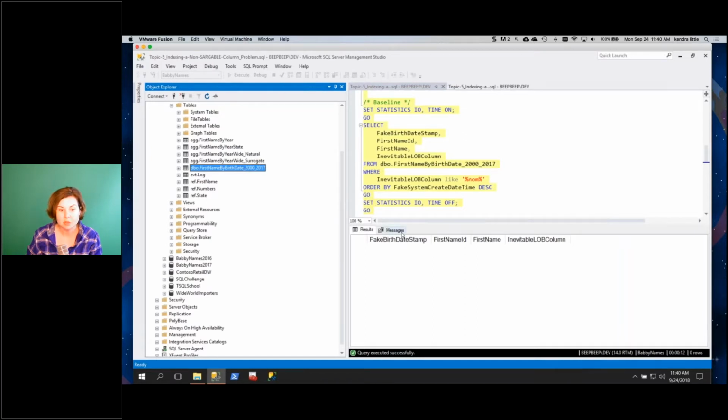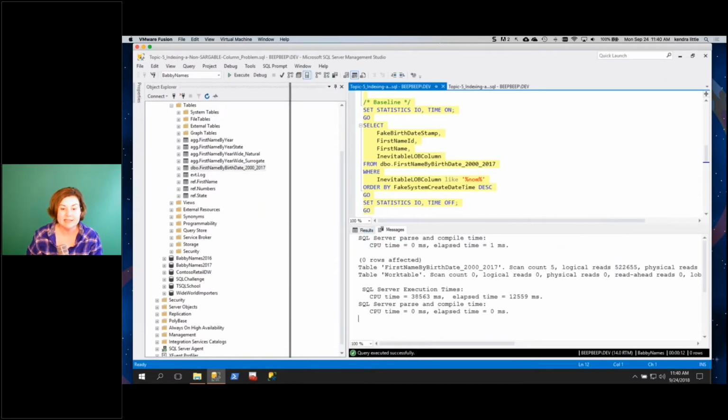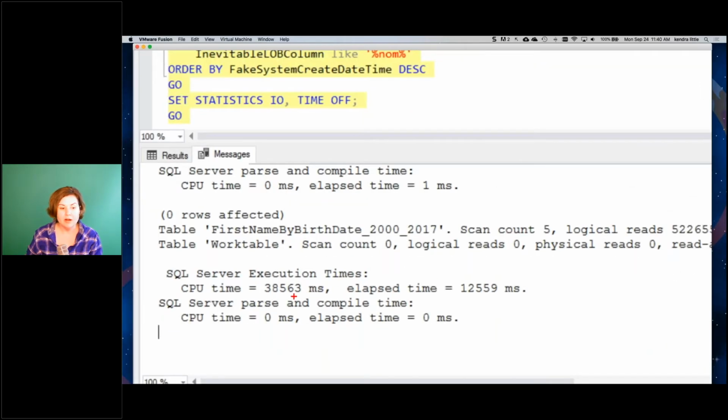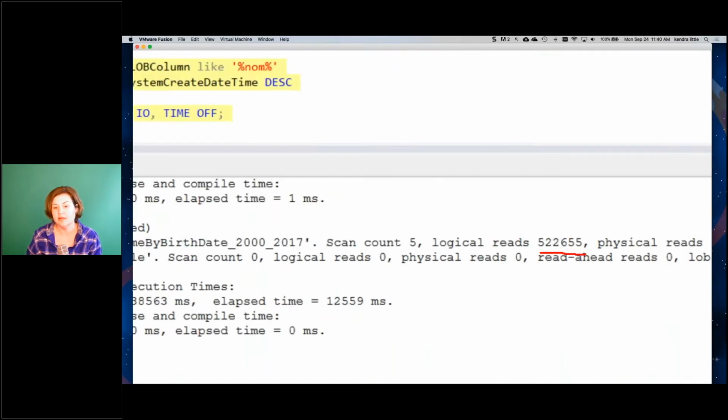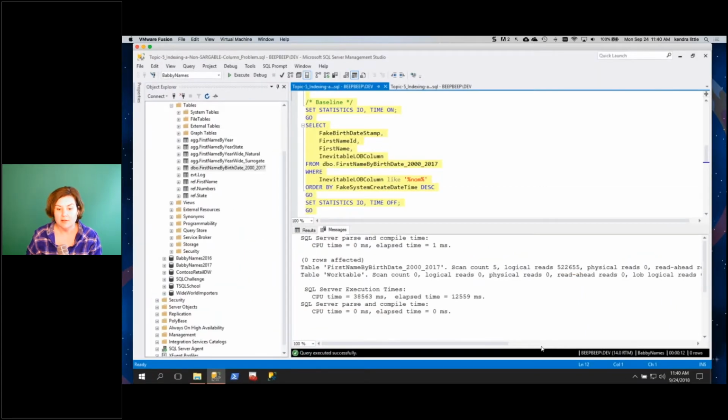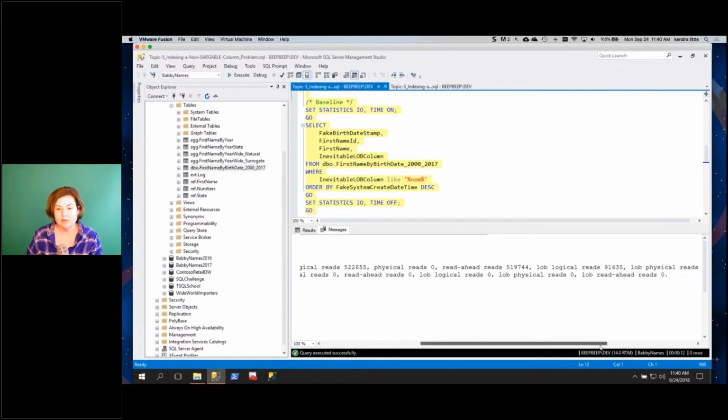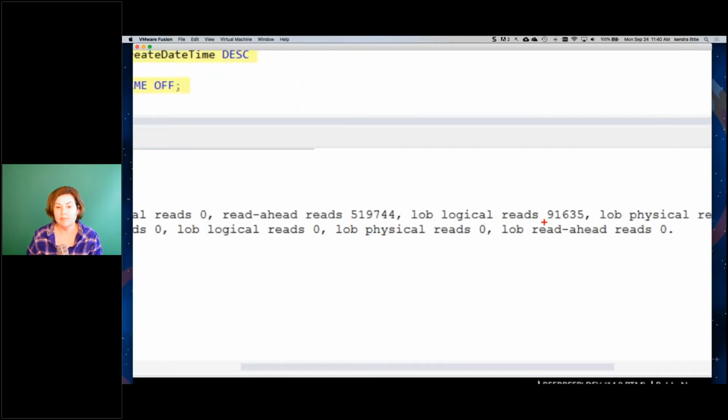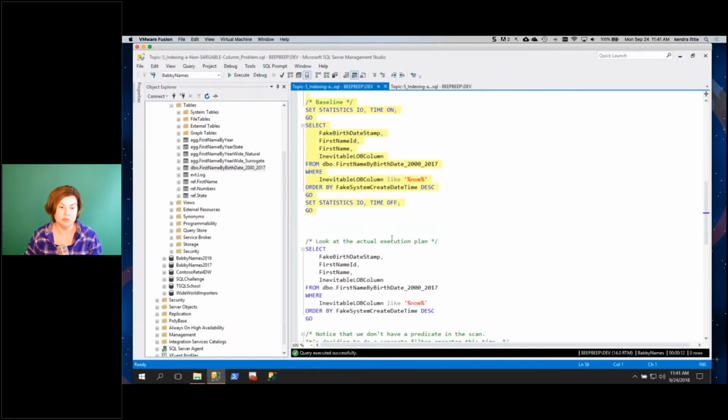So, okay, this time it was a little bit faster. Before we index it at all, we are at 38 and a half seconds of CPU time, 12 and a half seconds of elapsed time, and we have 522,000 logical reads. We can see, by the way, the number of LOB logical reads. For data stored off on these extra large object pages, we had to read 91,000 of those. That was data that didn't fit on the 8K pages and was put off to the side on these linked large object pages. We had to read a bunch of those.